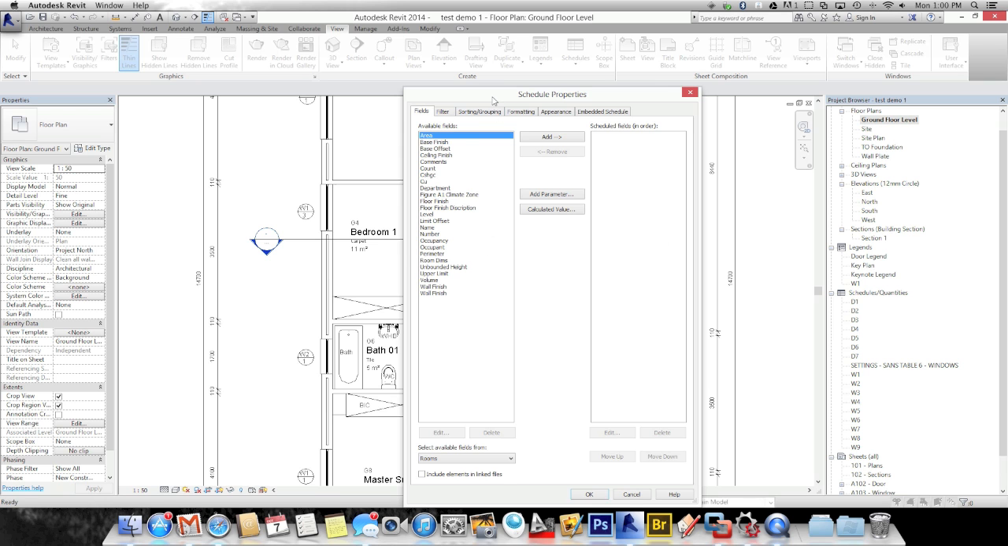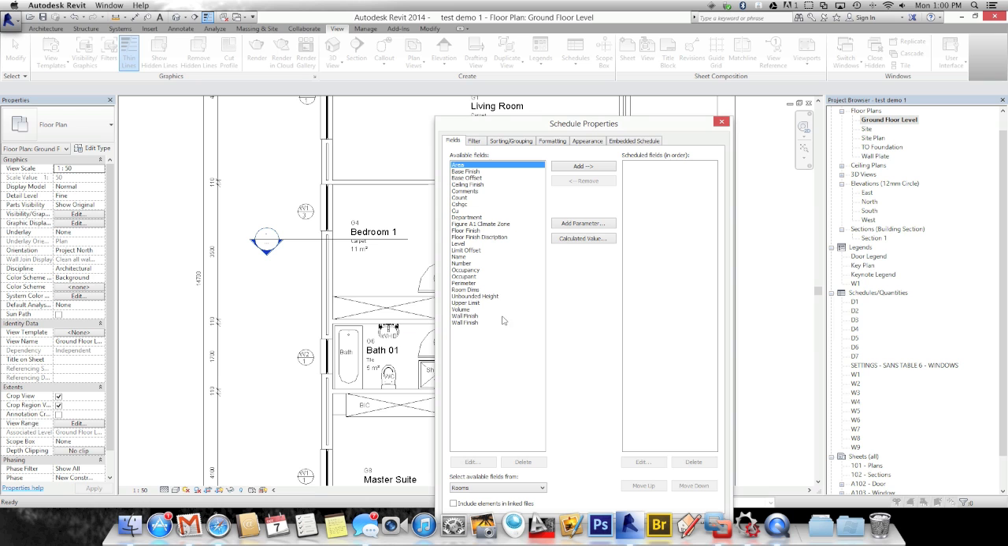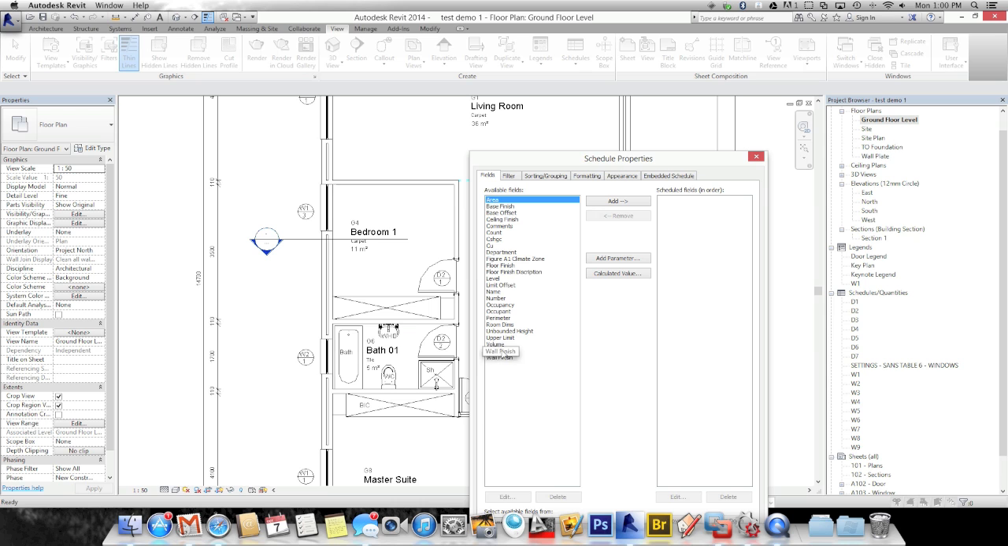Then you've got to decide which parameters or fields you want in your schedule. So we want number for room number. We want name for room name. We want area and floor finish.